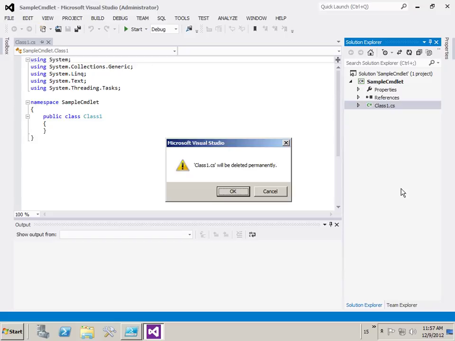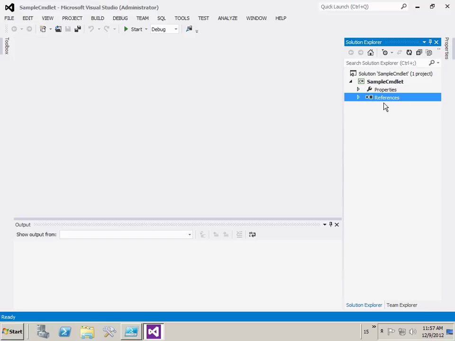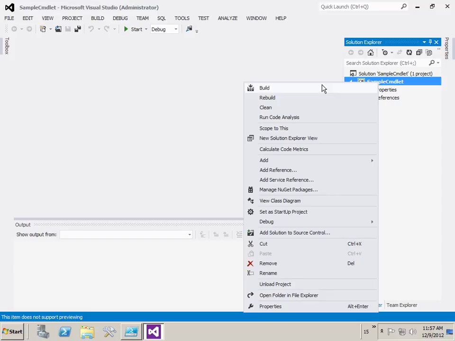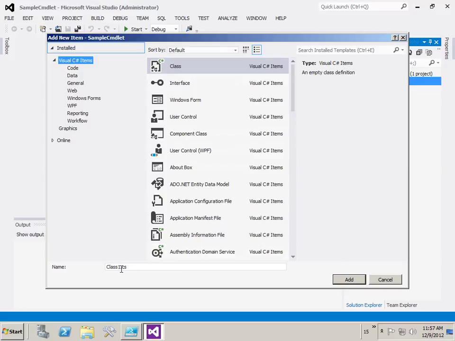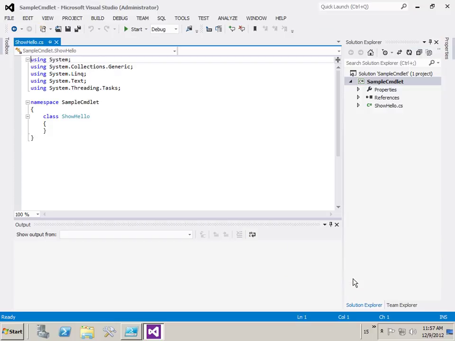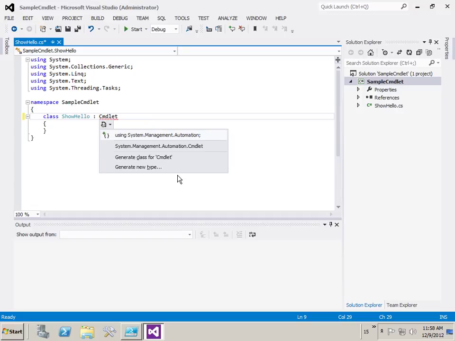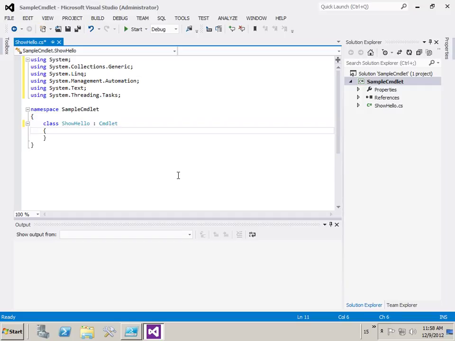I'm going to go ahead and delete this class because I want to make a new one for my sample commandlet. And since this is just about the basics of building commandlets in .NET, what I'm going to add is a new class to this, and we'll call this class ShowHello, because of course it's going to do a hello world style demonstration. And if everything is good, I should be able to subclass this with Cmdlet. Right, so there's using System.Management.Automation, and so far so good.